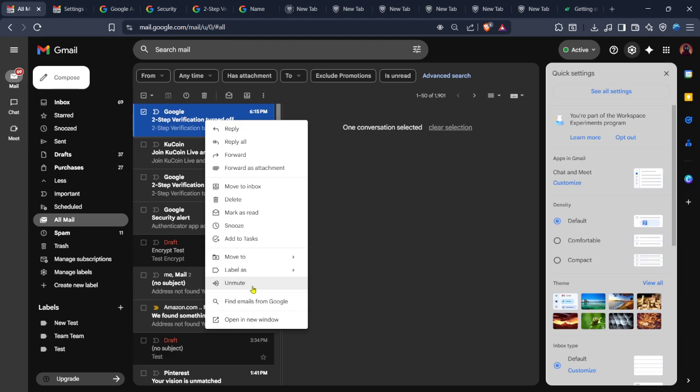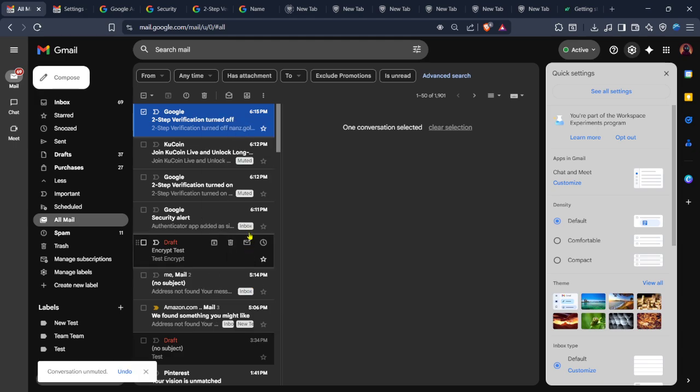From that menu, I'm going to look for the option labeled unmute. I see the unmute option here, so I'm going to click on it. Once I click unmute, Gmail immediately removes the mute status from that conversation. That means the email thread will now behave like a normal conversation again, and any new replies in that thread will appear back in the inbox instead of staying hidden.